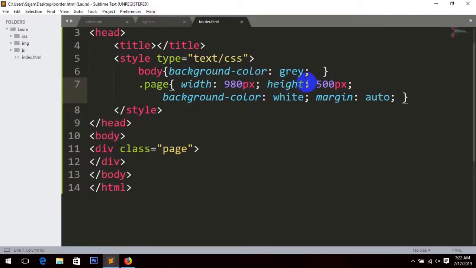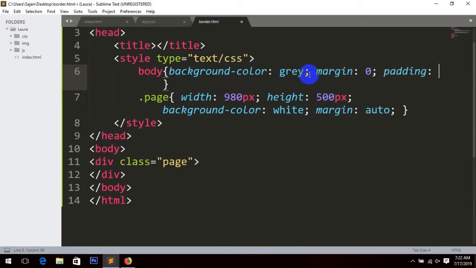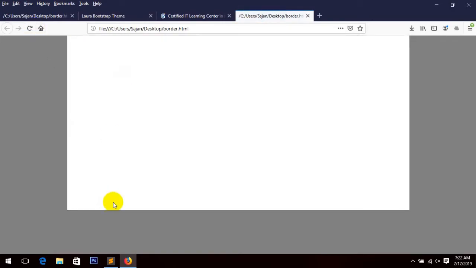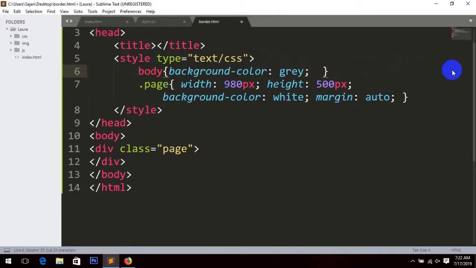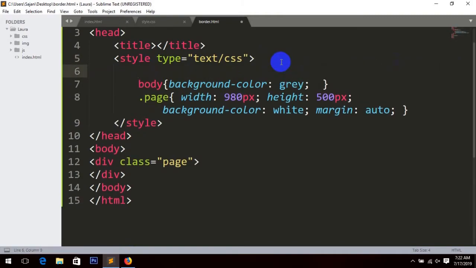You can set here margin equals zero, padding equals zero. Then you can see this margin and padding 0 0. This code is used for everywhere, so you can set it at the top with an asterisk. Asterisk means all elements. This is used to apply to all code like this. Now you can set it, and it is working like this.